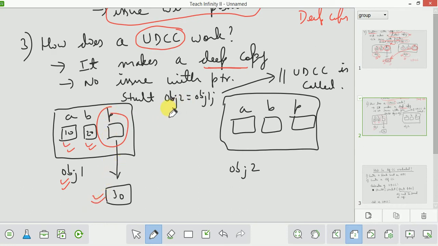Now suppose I am copying this object 1 to object 2. This is what I am doing. So the value of a will be copied, the value of b will be copied. Now in this case a deep copy is made.